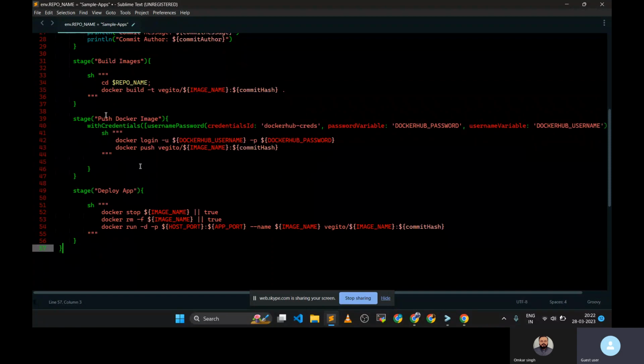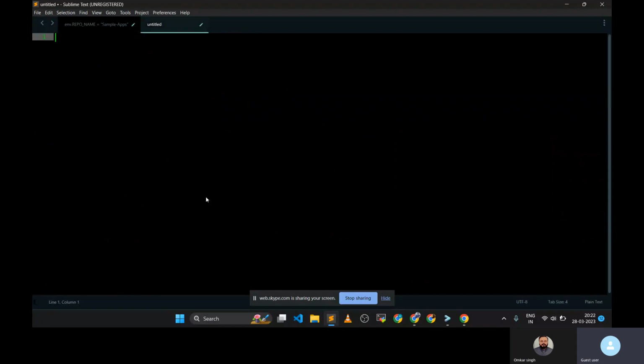We have completed till push. Now let's work with this deploy application. To deploy the application, we have built the application. Now, to deploy a Docker container.